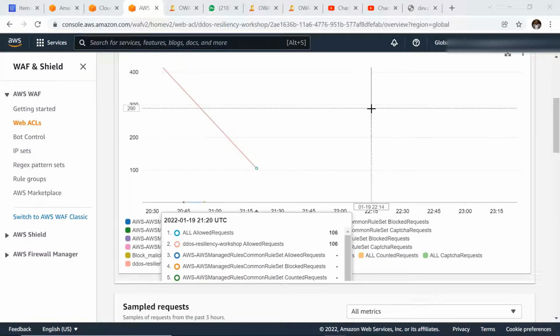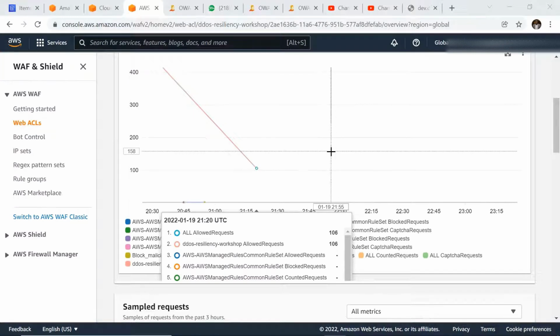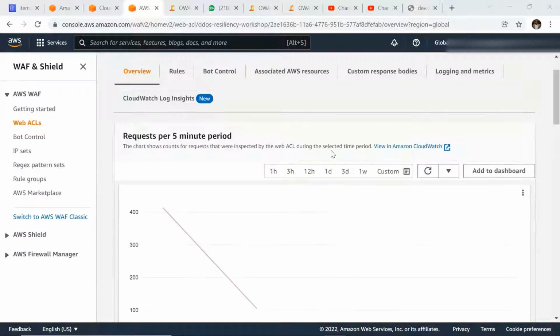A great way to protect your web application from DDoS attacks at layer 7 is to use the AWS WAF rate limiting rule. Guys, it allows you to automatically block clients from specific IP addresses that are sending an abusive amount of requests to your application.